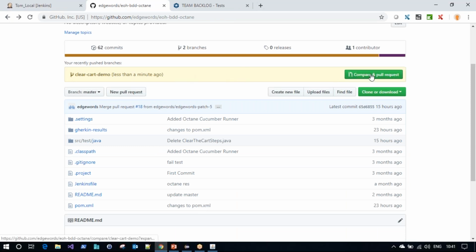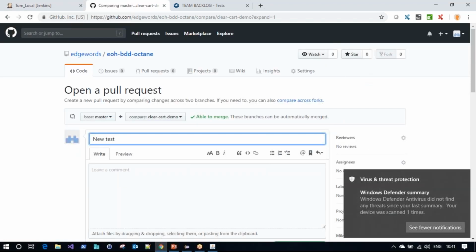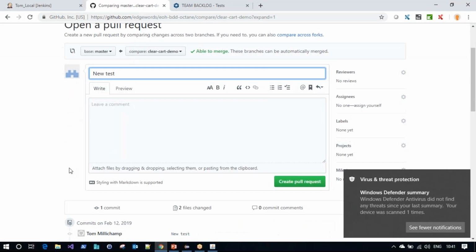So at this point, I can create a pull request and say, look, I've made some changes here and I've pushed these up to the GitHub project. You know, there's a branch here. I would like someone to review these, please. And if they are happy with them, then to merge them into the main master project. So let's just do that. We'll open a pull request.